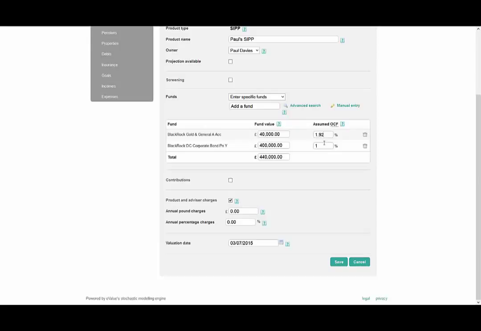So if you had a wrap charge of a half and a fund charge of 0.25, you could put in 0.75, and if the second fund has a 0.5% charge, then you're fine with the one. So that's one way of doing it. The second way is to put in just the fund charge up here and the wrapper charge down here.